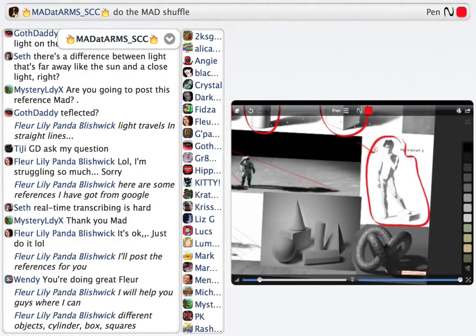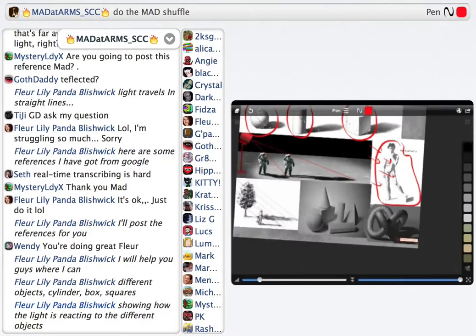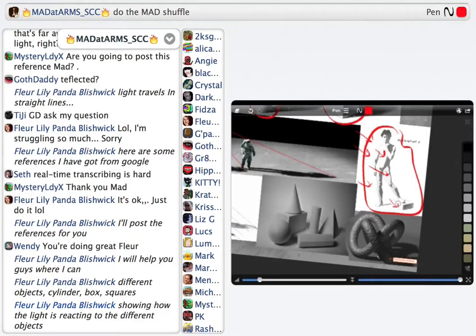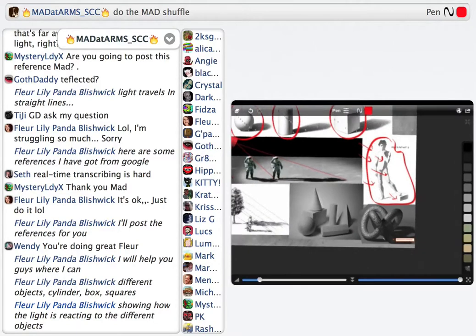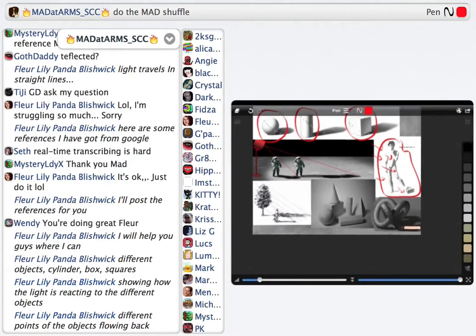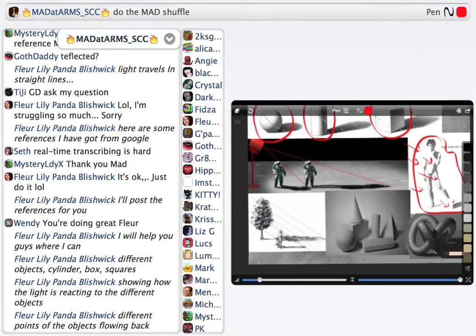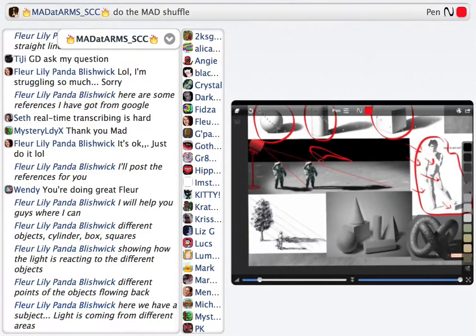Over here, we have a subject. The light is coming from this direction and hitting against the subject in different areas. So basically, you just focus on where the light is going to hit the most, and whatever else just flows back and creates a shadow.